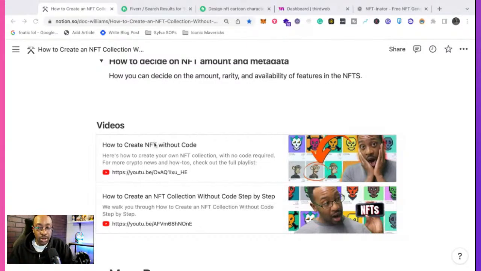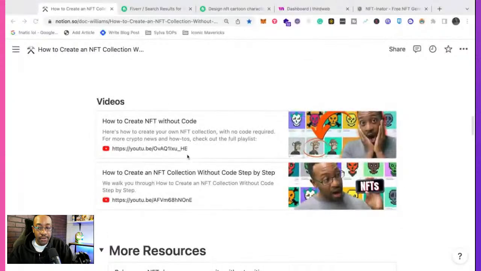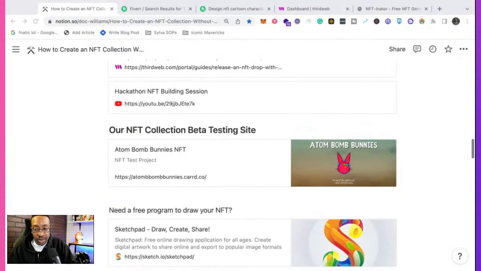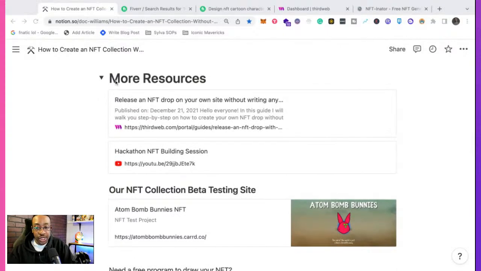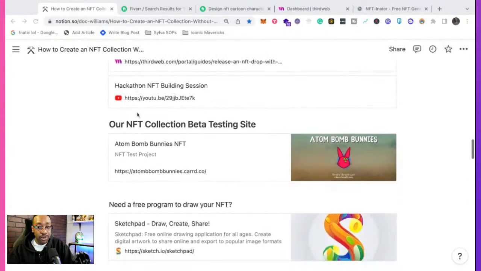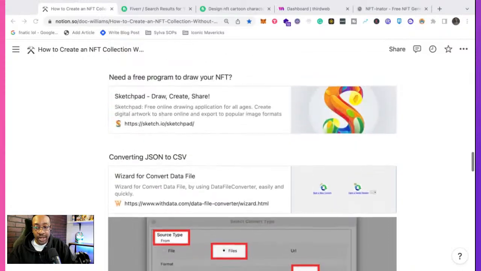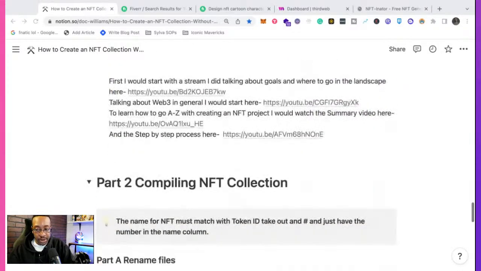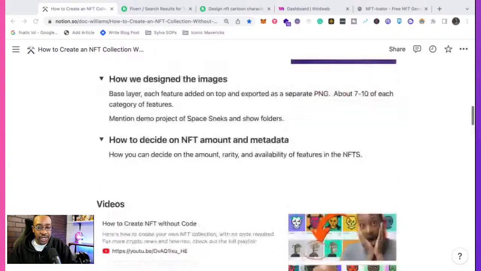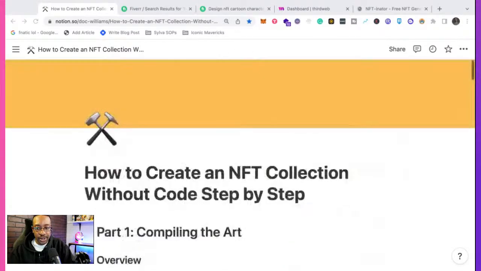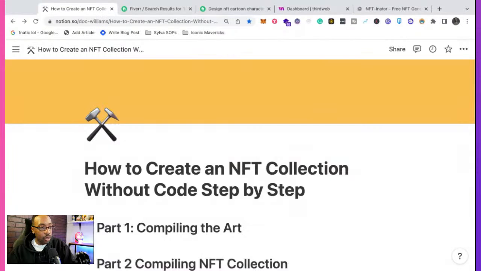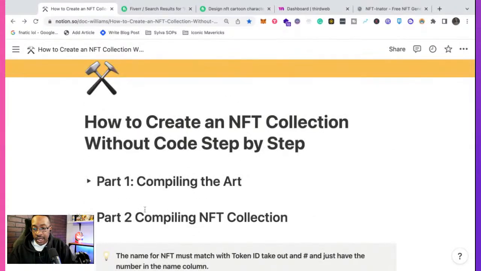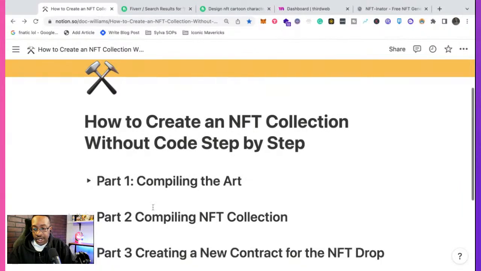Now, if you also want other videos on how to create your NFT without code, we've done tons of videos like that as well. If you want the resources for creating your own drop from Thirdweb, we have that. Converting your JSON to CSV, these are all more of the technical things. Just suffice to say, if you want to do it, we got you. We already did all of that homework for you.